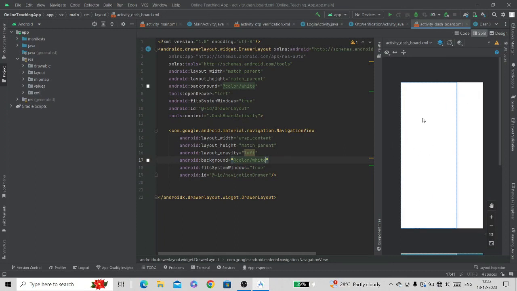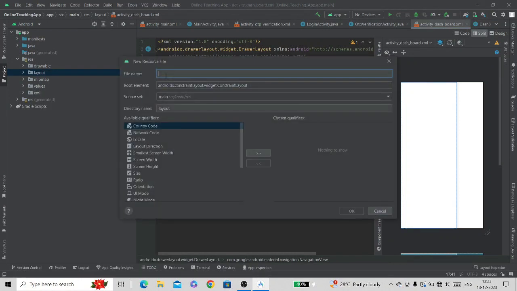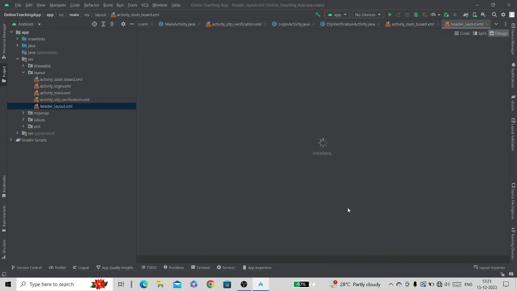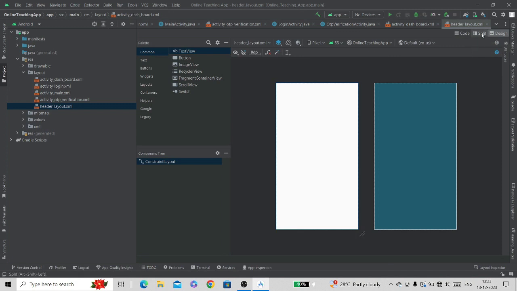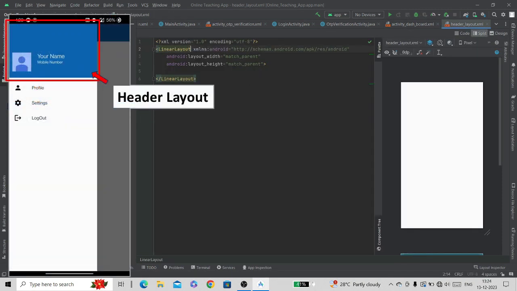Now we will create a header layout for it. For that we will right click on this layout inside this resource, click on new, and then click on layout resource file. We will give it the name header underscore layout and then click OK. Now click on split, change the layout to linear layout. Now we will create a header layout as shown in the given image.